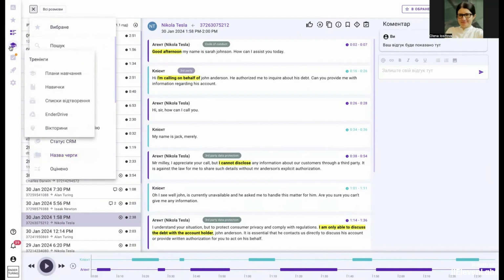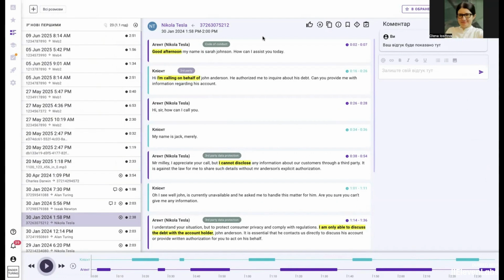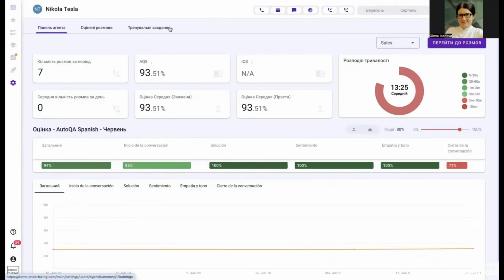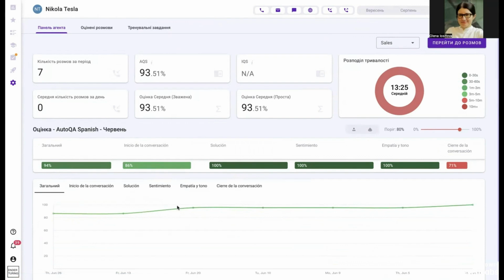Agents are able to complete their training directly on the platform itself. So, what truly sets Ender Turing apart from other platforms? This is how agents in Ender Turing also gain access to their own dashboards. If we go to an agent's dashboard, this is what they see when logging into the platform. The Ender Turing platform has an advanced permission system. Different roles have different access levels. Agents only see their own dashboard, their own evaluated calls, general conversations, and training tasks.